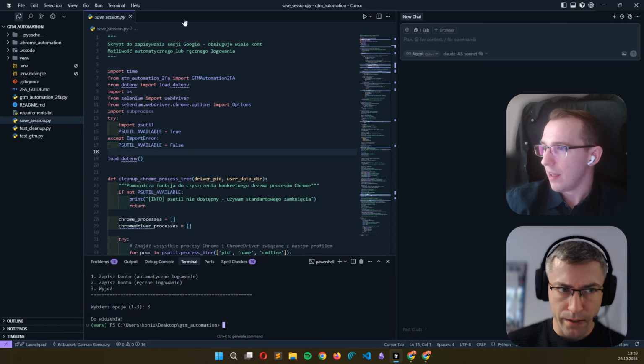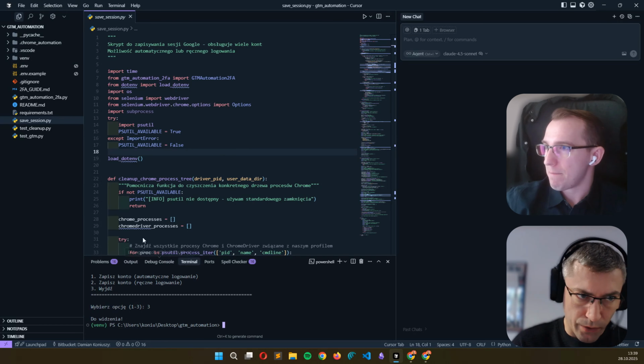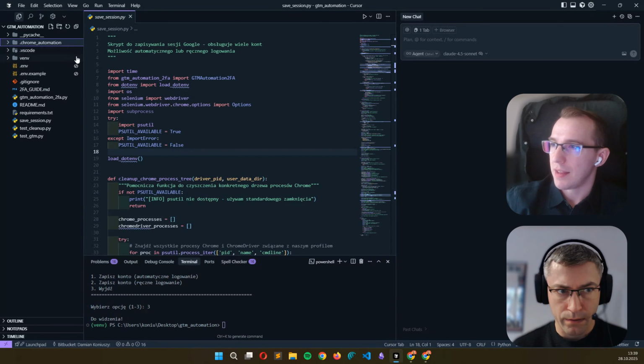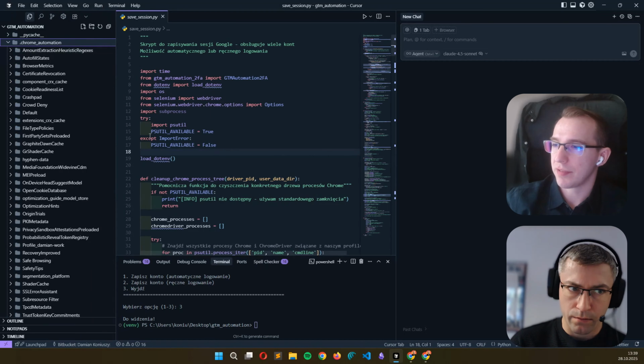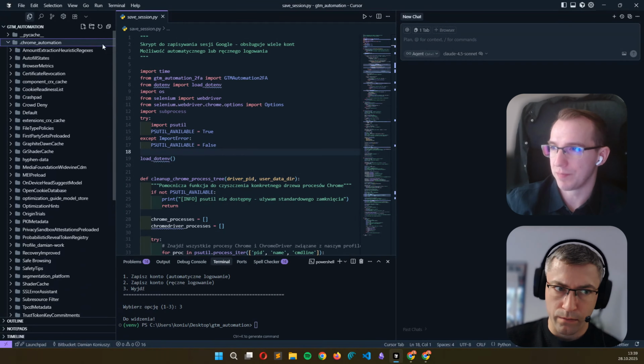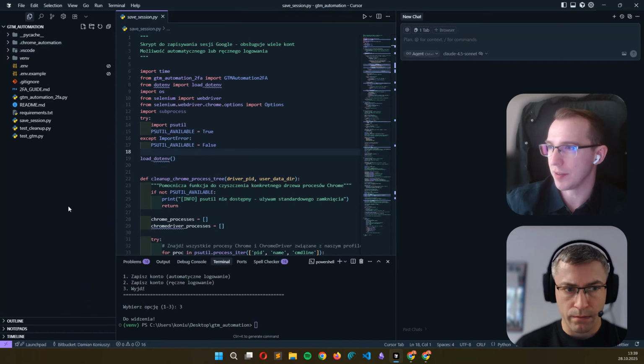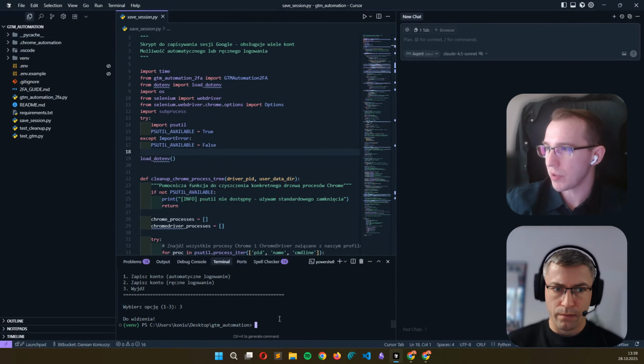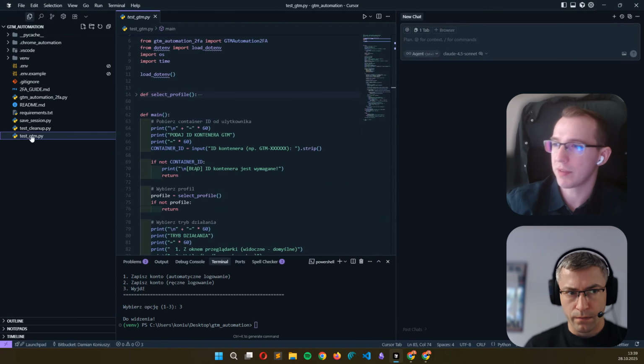All right. And I can see that the Chrome automation folder popped up again. Yes, because here you have saved every setting and the session in this folder. So it is quite important because later this second script, test GTM.